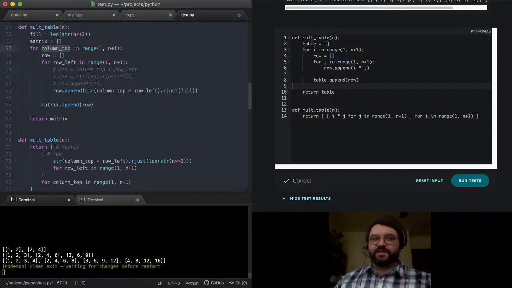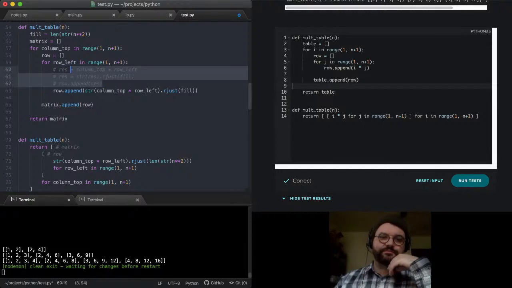But column top is I, and then same thing with row, and then row left is J. Same ranges. And I had these broken out as variables, but I decided to do it in one line as well.